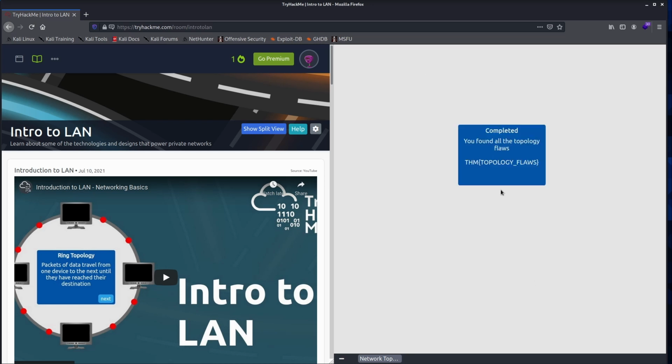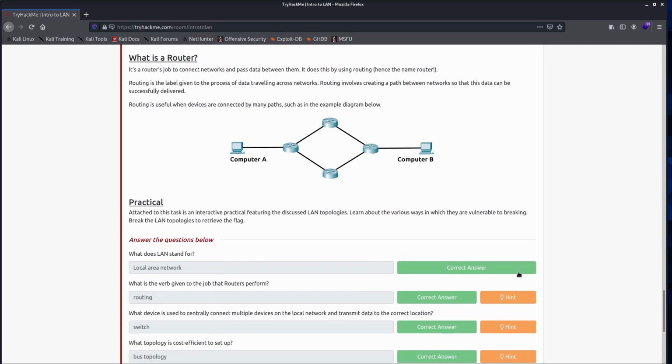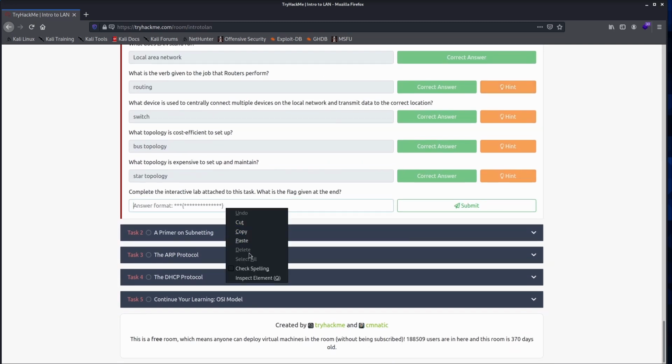All right, there's our topology right here. Start it again. Completed. We found all the flaws. Copy this. Take that down. All right.